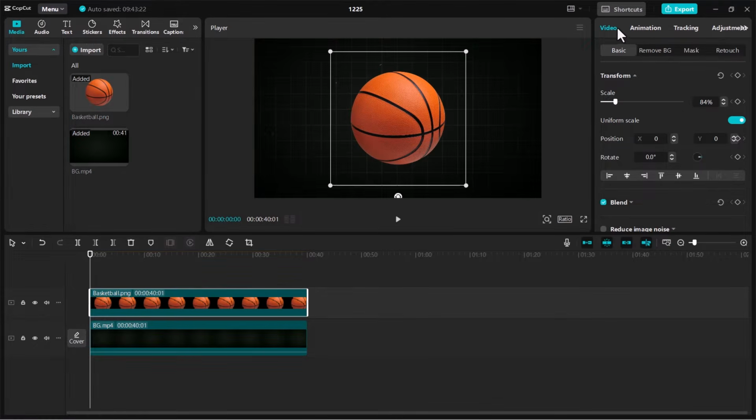On the right side of the screen, locate the video panel. Make sure you are on the Basic tab. Scroll down to find the Rotate section. Move the playhead to the beginning of your image clip on the timeline. Click on Add Keyframe in the Rotate section.